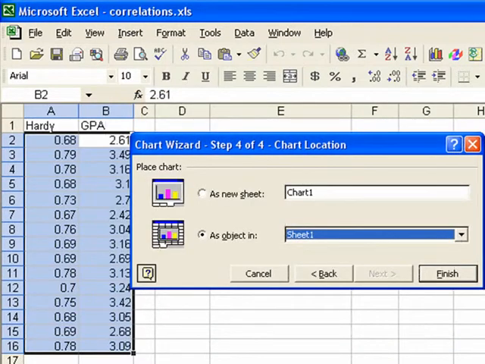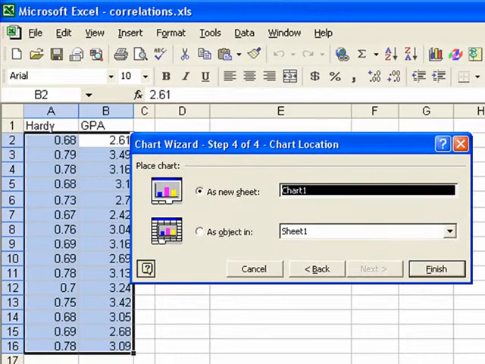This is asking me where I want to put the chart. The default is to put it on the same page as my data, but I'd prefer to put it on a whole new sheet. So I'm going to click As New Sheet. Once I do that, the radio button will switch from As Object In to As New Sheet, and the rectangle to the right of As New Sheet will become darkened, and it says Chart 1. That's the name it's going to put on the tab at the bottom of the page that has the chart.